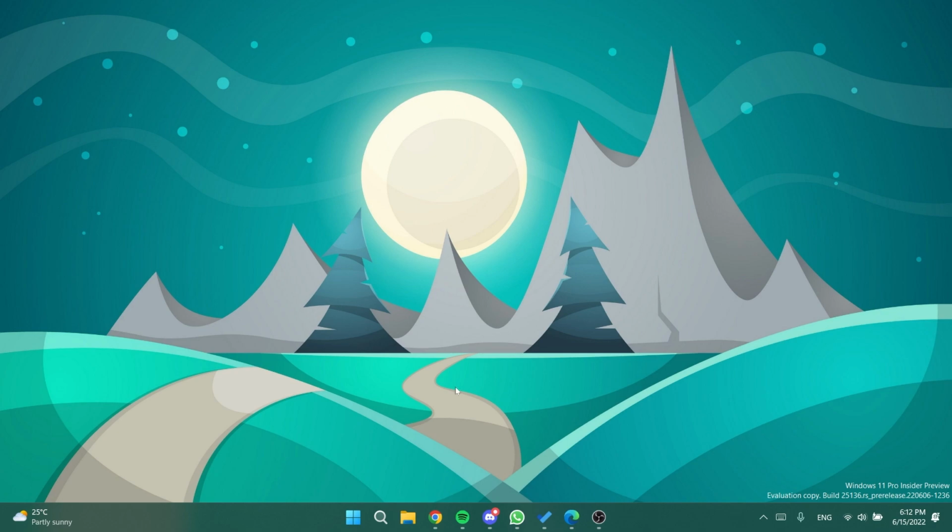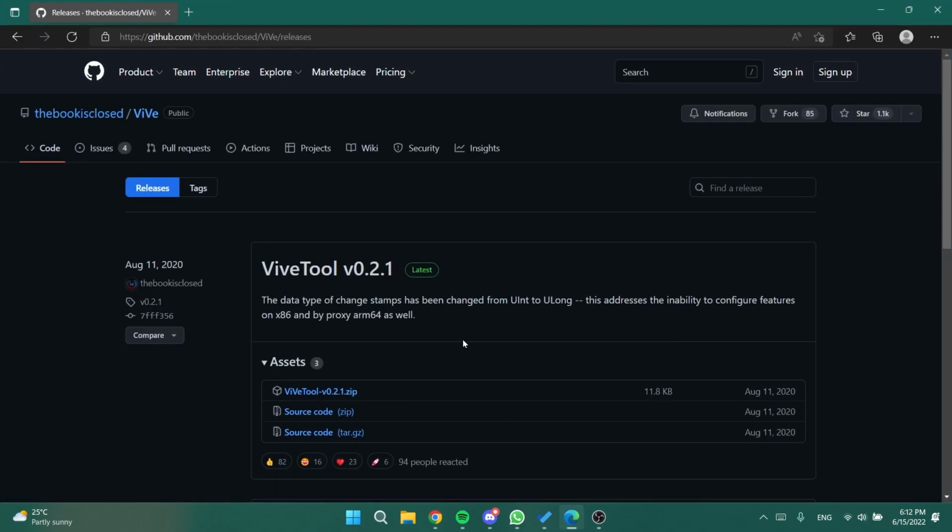Of course, to enable this hidden feature, as always, we're going to use Vibe tool, which is a tool that allows us to enable certain hidden features from Windows 11, as Windows 11 developers provide a lot of features that are hidden for a large number of Windows insiders. So just go in the article down below in the description, click on the download link of Vibe tool and download the latest version of Vibe tool.